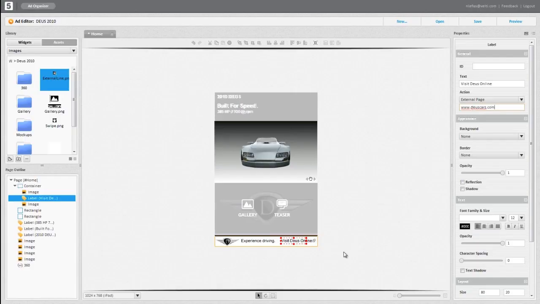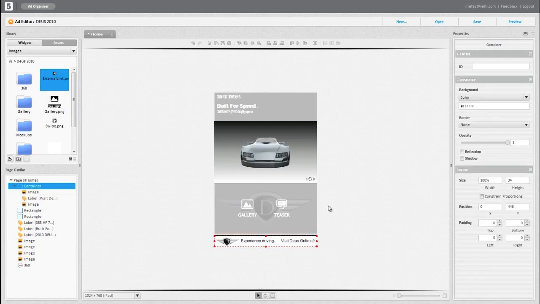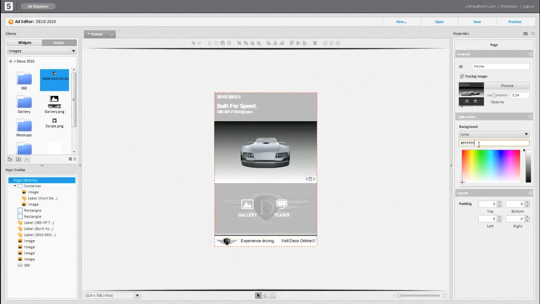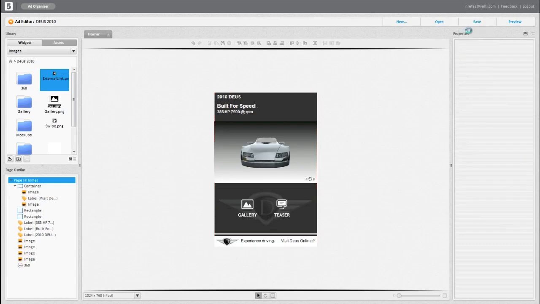The background color of the larger section of the page can also be modified. Simply highlight the specific area and modify the background color in the right-hand pane. The home page is now created. It is important to click on the Save button to save the work.